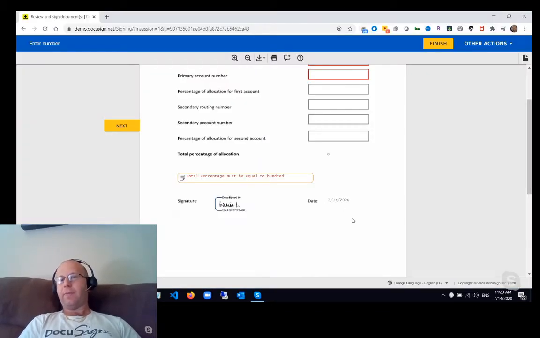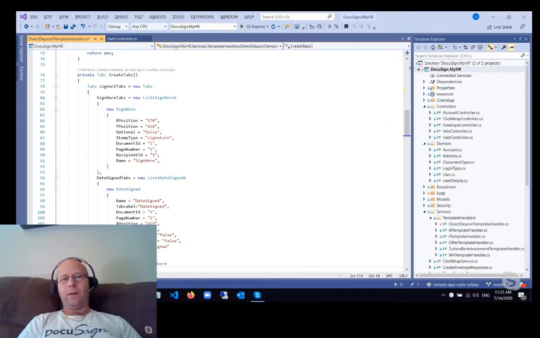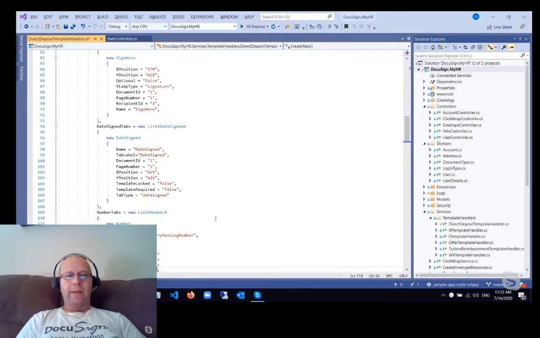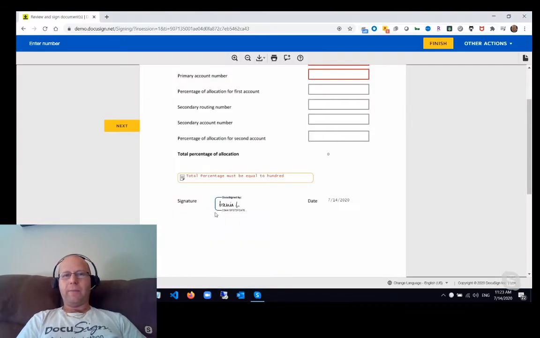There is a date tab right here, and this is the date that I created right here. Again, the location on the page, and all kinds of other information. The important ones are the document and page number. And we only had one date here. Then number tabs, and we had a bunch of those. You can see that, for example, this one up here is the primary routing number.